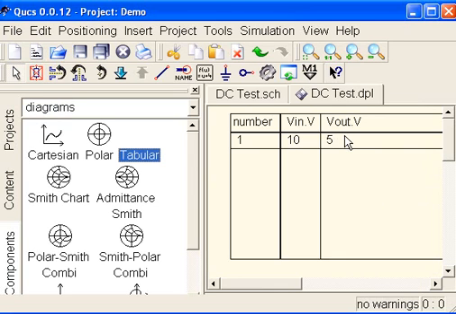So that's basically a DC analysis, very simplistic, but a good example of how to get things started here in QUCS.